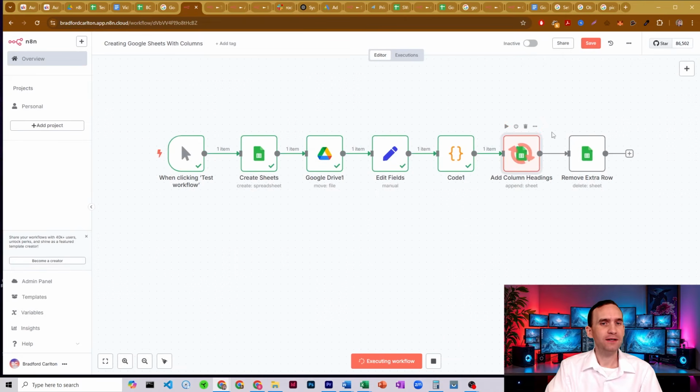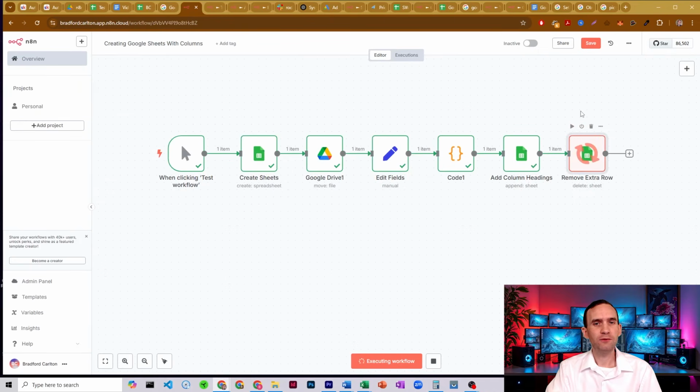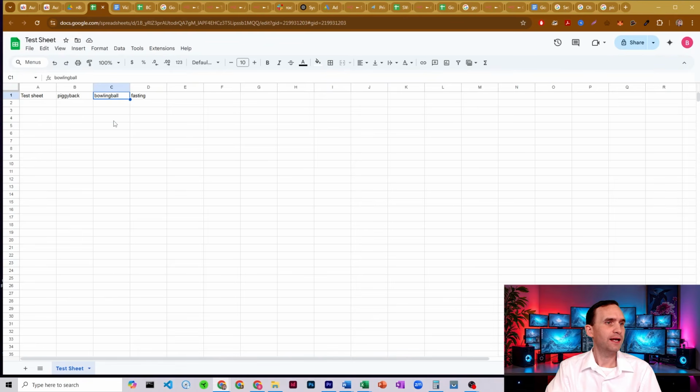We'll run my column to put them in. There we go, test sheet, piggyback, bowling ball, fasting. And I did it twice, just like I told you it would. And then we go ahead and remove that last one. And now our sheet is ready. It's primed to be able to go ahead and process any other information that you need to do.